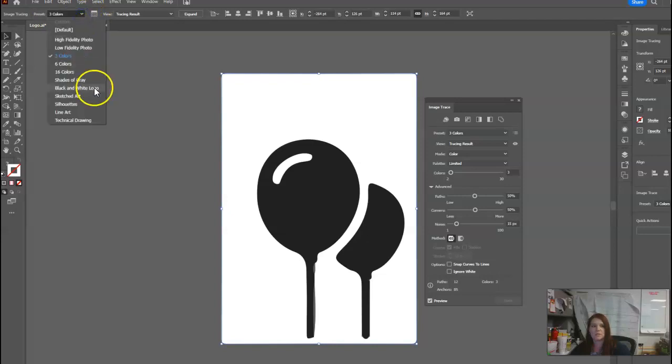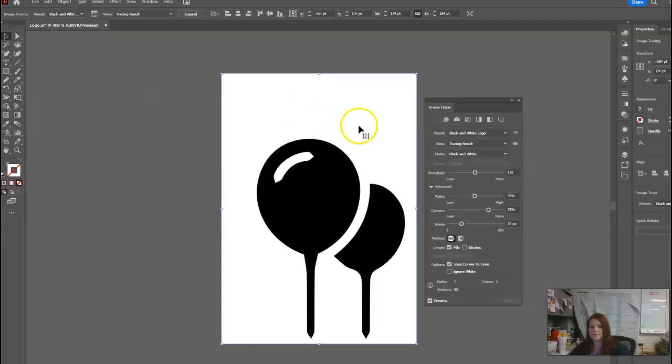Now I'm just going to choose black and white logo just to show you how to get rid of a background. If I choose black and white logo, again, I can still move all this around to get it however I want. I'm going to decrease my paths and fewer corners here. I really don't like the way this one looks, to be honest. But anyways, let's say I like it. Pretend I like it. It looked a lot better the other way. Okay, there we go. Turn that up. I still don't like it, but it's fine.